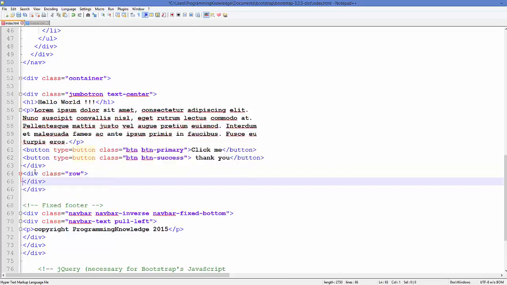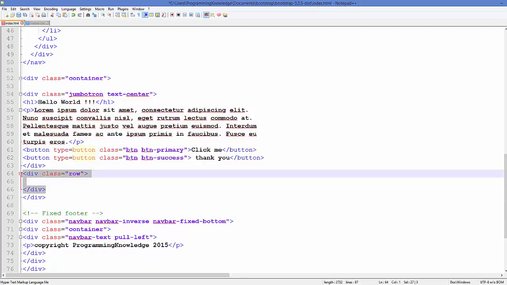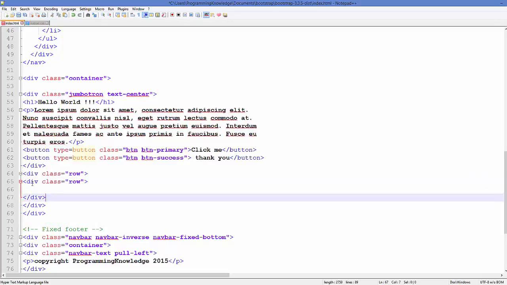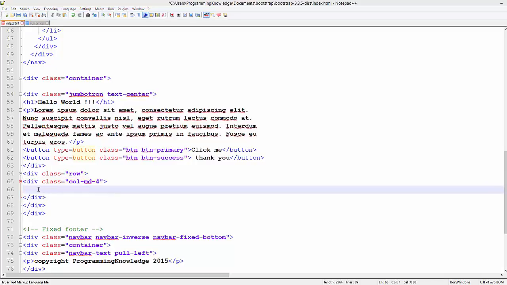Now inside this row div element I'm going to create one more div element for the column. So I will paste one more div element, and this time this is for the column. For a column we first add col, and then the size, for example md, and then the number of columns. So for example, if you want to use 4 columns, then we give 4 here.